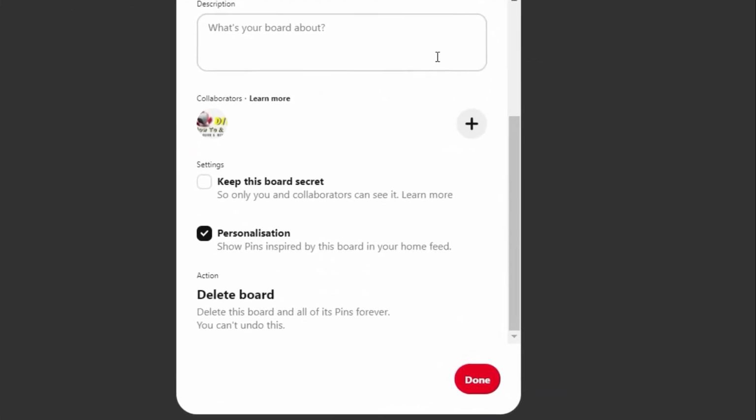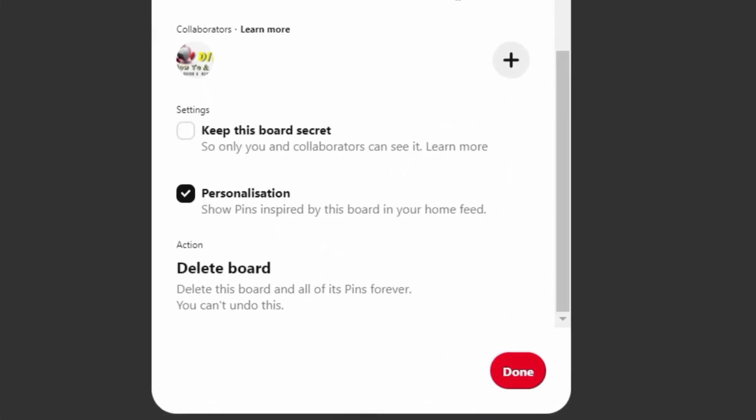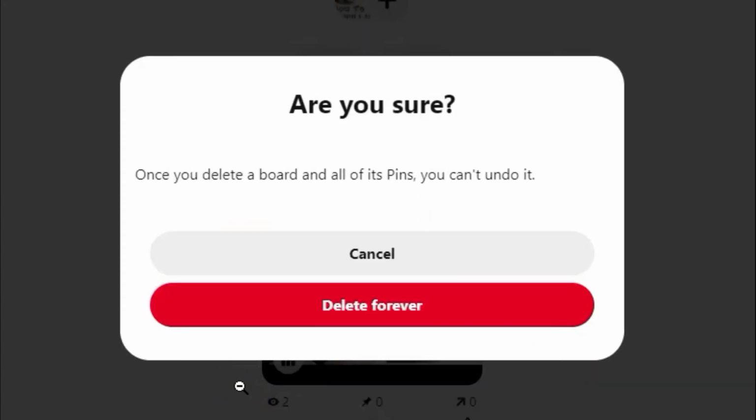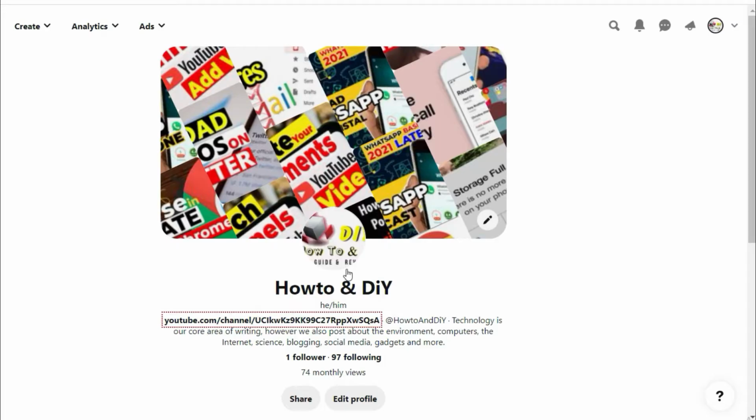Click Delete Pin. It's in the bottom left corner of the Edit window. Click Delete Pin when prompted. This will remove the pin from the board.